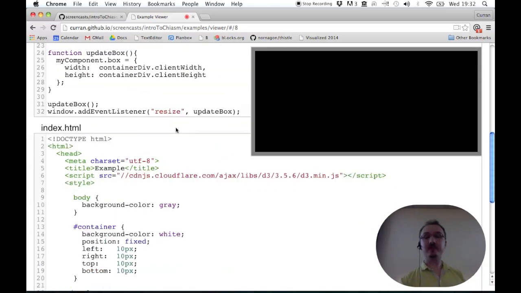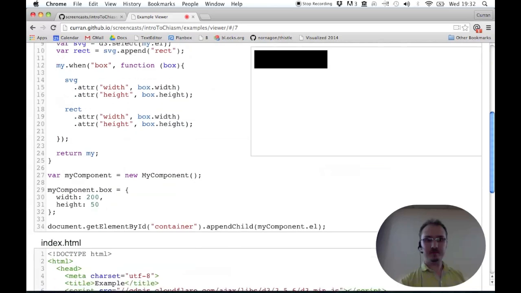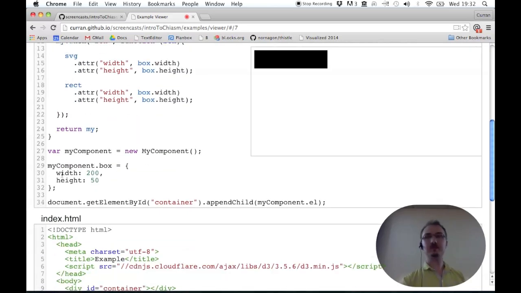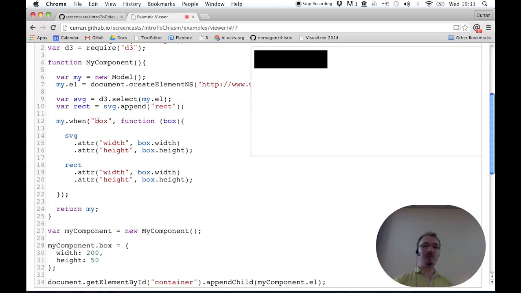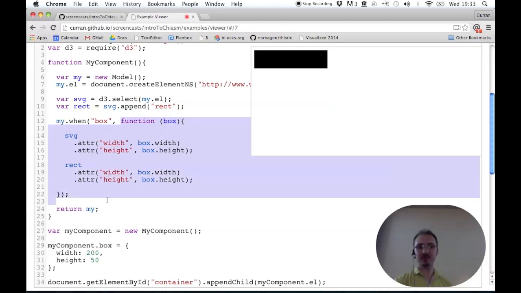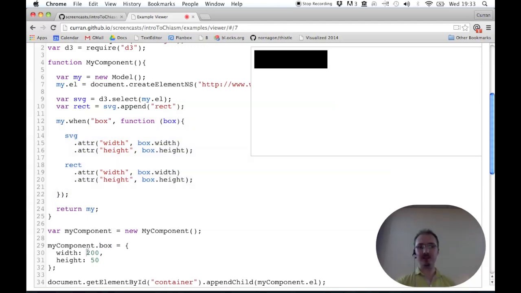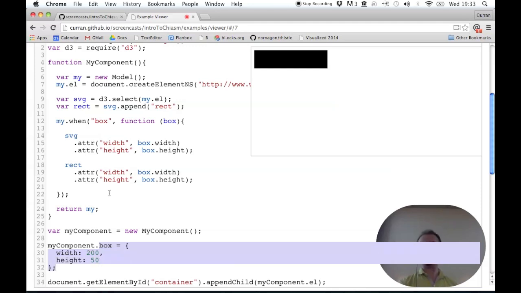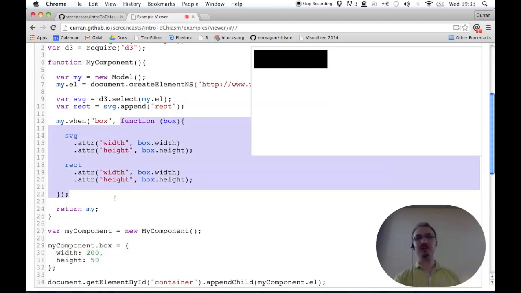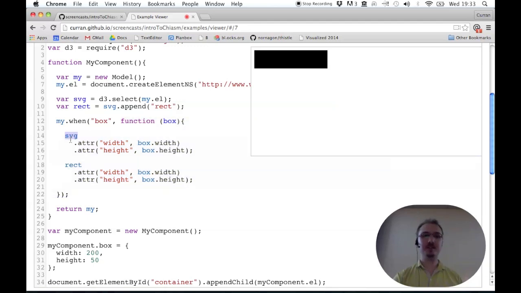So, can I ask, when you set the width and height in that previous example towards the bottom? There's this my.when_box. So whenever the box property changes, this function gets called, right? And the box property is really only changing once when I set it right here. So this function is only being called once. And then when this function gets called, this is the D3 syntax now, .attr, setting the width and height attributes together at the same time.